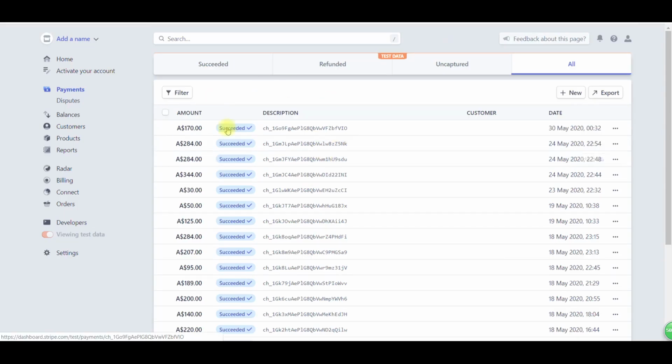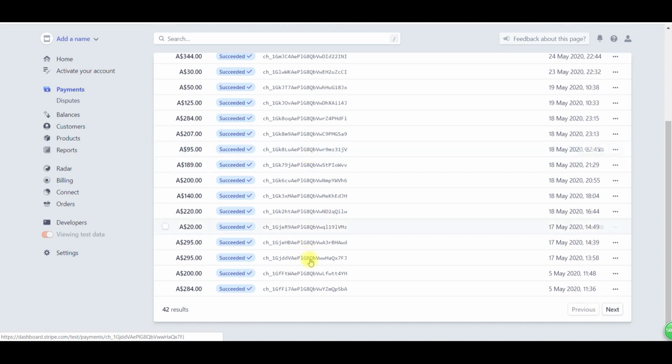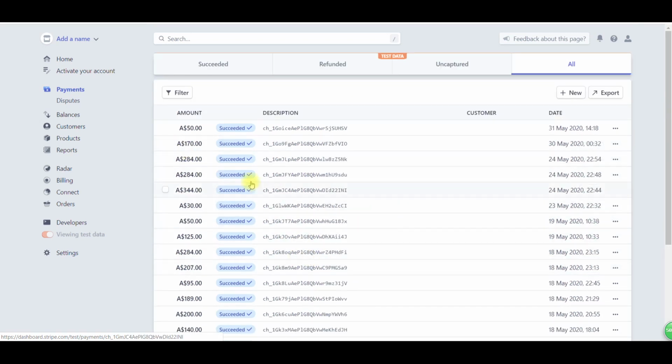This is my Stripe account. Let me just refresh it. Once it gets refreshed, you can see this is the $50 item I just purchased. The money has come in. So basically, in the Stripe account, I have received the $50. The previous ones are all the test transactions I did.